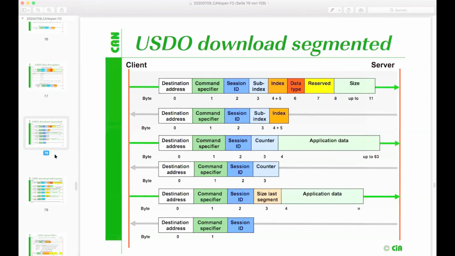We support the segmented access. It has been simplified a little bit. You now have a counter byte, and you see you're always using full CAN FD frames except for the last frame. The last frame will be shortened and adapted according to the real payload. Unfortunately, we only have the possibility to extend a CAN FD frame step by step. So we need the size of the last segment to indicate what is really needed data and what is maybe a padding byte. So there we have a segmented download service where every segment is confirmed.